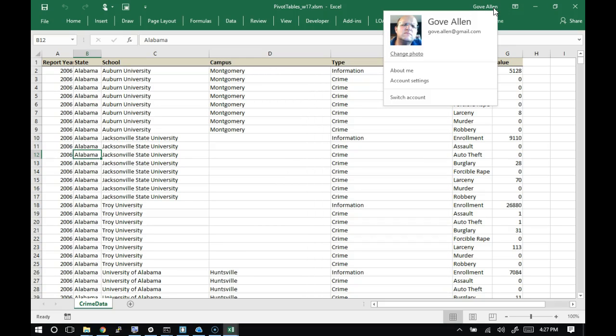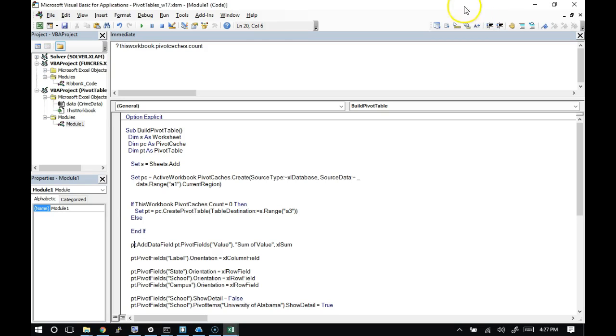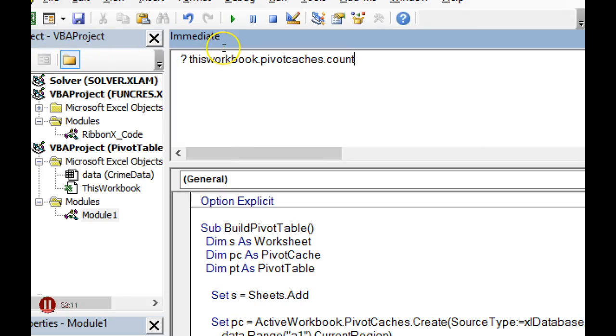Okay, so right now I don't have any pivot tables in my workbook. Let me come back here and count the pivot caches. PivotCaches.Count is 0. So when I delete the last pivot table attached to a pivot cache, Excel is smart enough to go, okay, you've got a pivot cache sitting around here with no pivot tables. Clean that thing up. We don't need that.